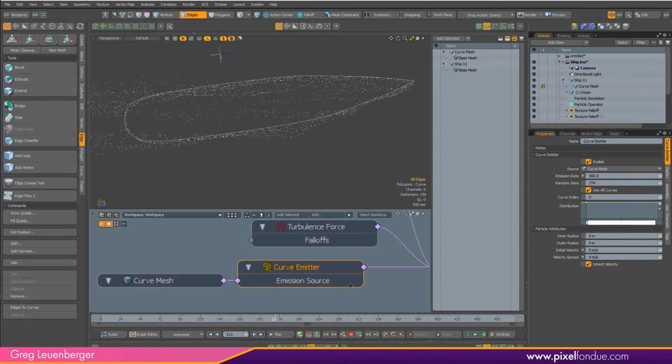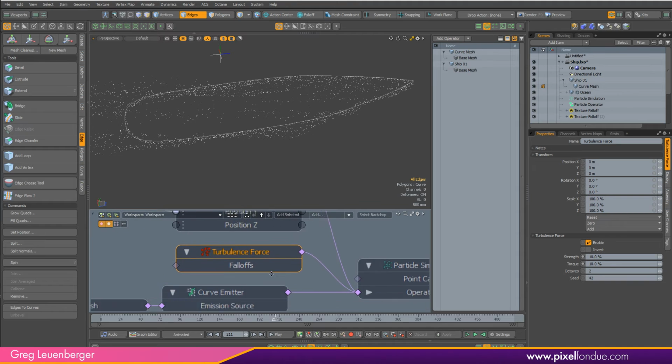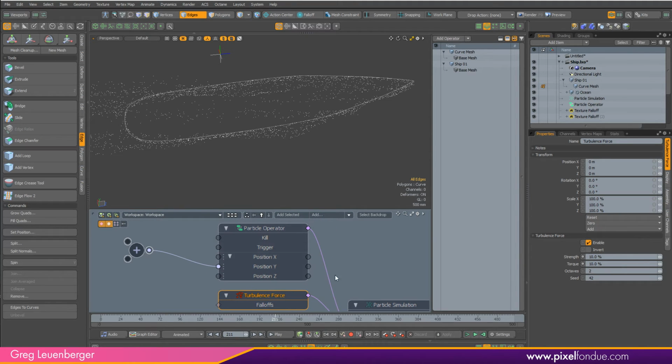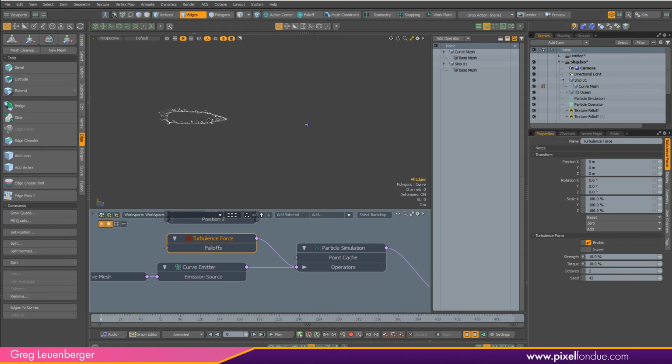So curve mesh into the curve emitter, which is going into the particle simulation. In this case, I added a little bit of turbulence on it. Oh, and this one's actually kind of interesting. I'll show this. If I just recompute the simulation, or just press this button down here to show the simulation happening, the curve is following the ship.